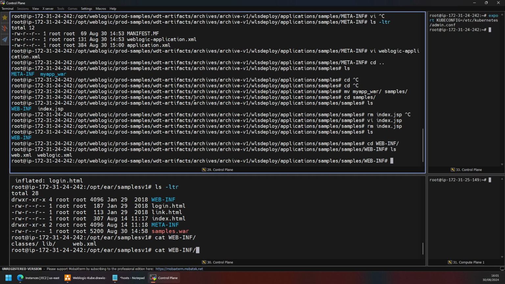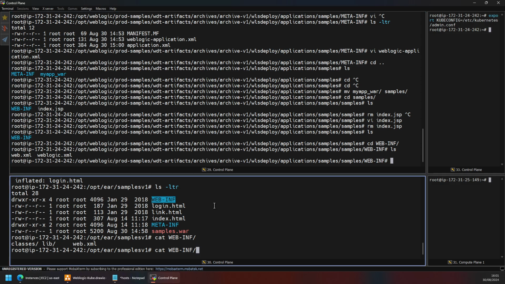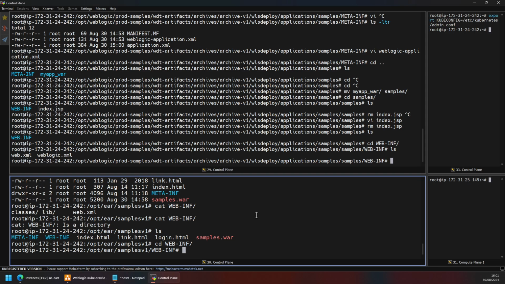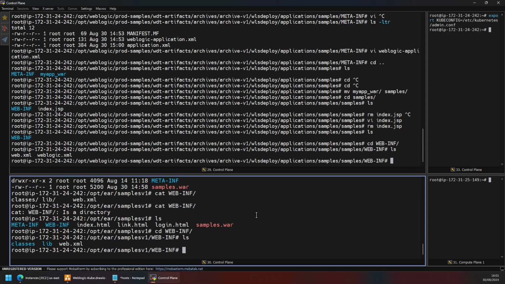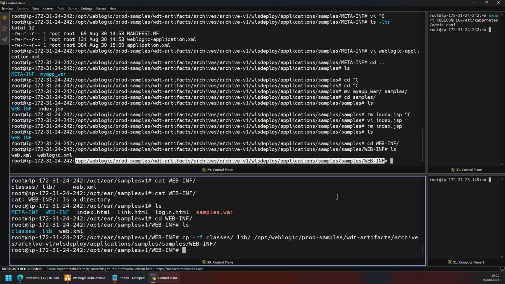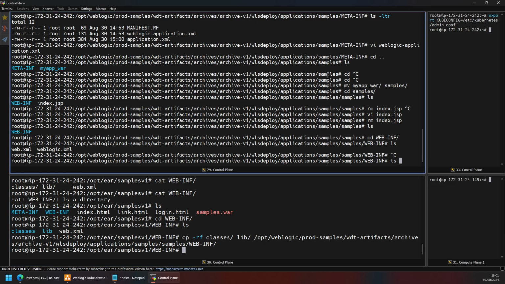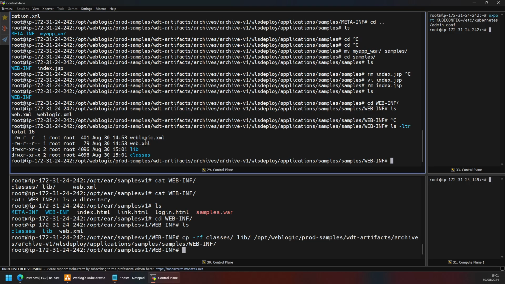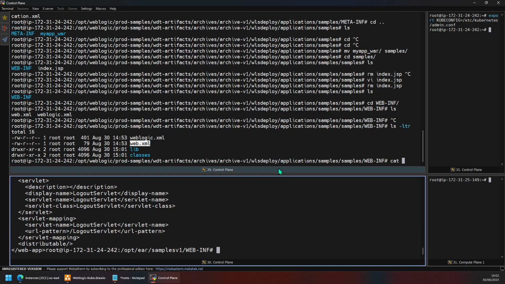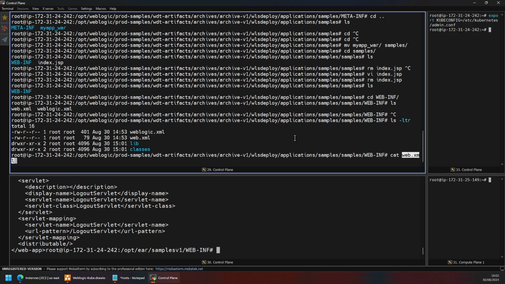Go inside the web bioinf folder, and I have just 2 files over here. Now in the sample folder, in the sample actual file, I'm going to the web bioinf folder. I see some classes and libraries. So I copy the classes and lib folders across to this web bioinf folder. Now I should see classes and libraries over here. Perfect. Now I want to compare the web.xml from here to here as well.